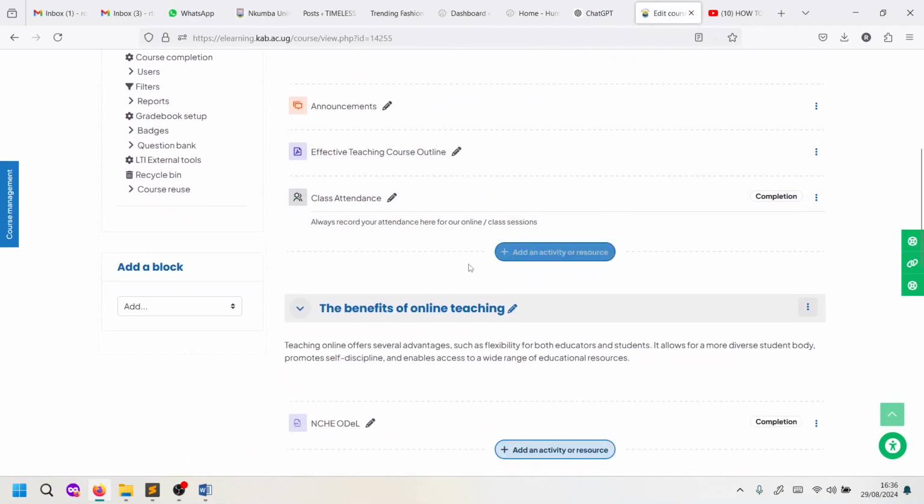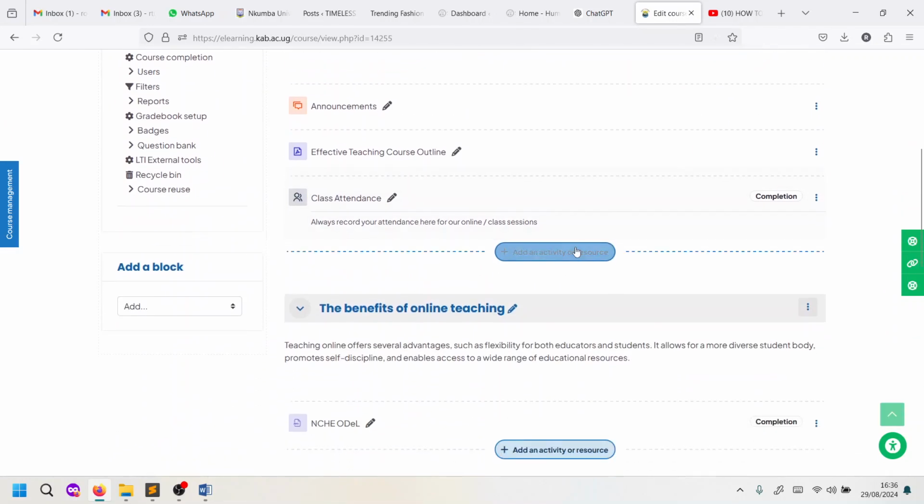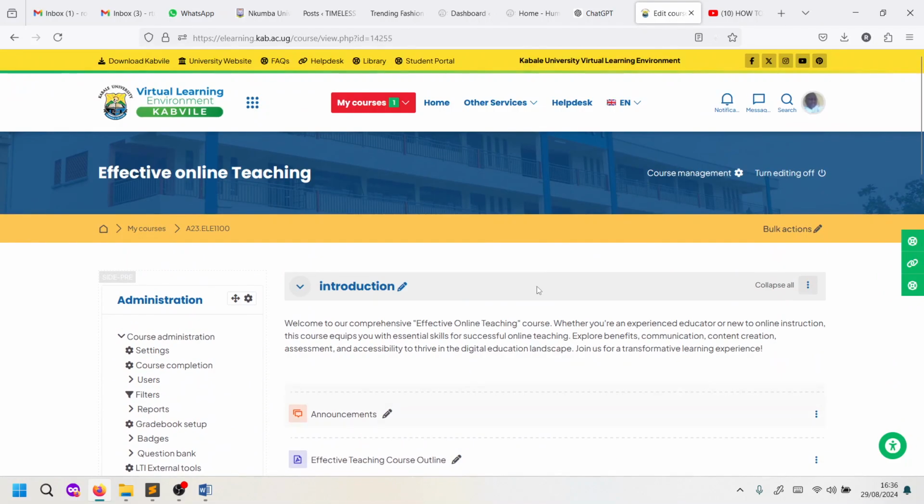Once you do that, you can see now you can add an activity or resource. An activity would be something like an assignment. A resource would be something like a file or a PowerPoint or a PDF containing information that students can download and read. So in the next videos, I will introduce you to how to organize your course page. So this video is about your dashboard and navigating your course page. Thank you very much.